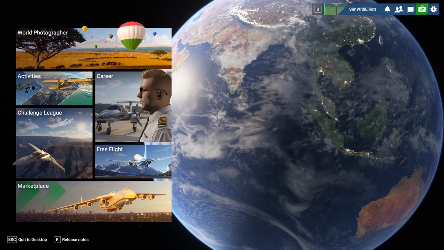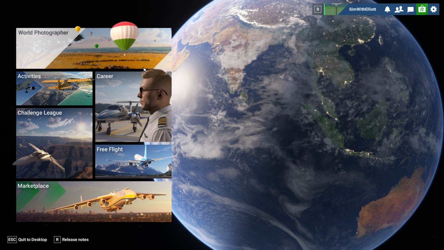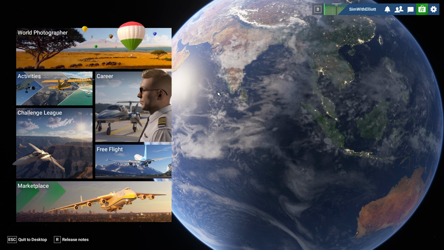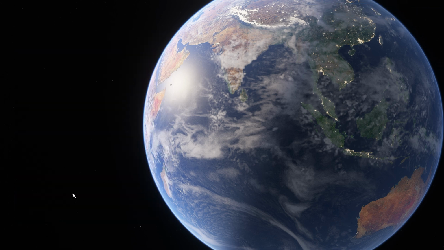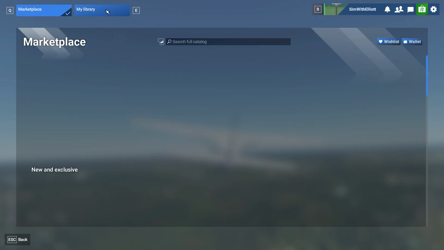So, now you should open up Flight Sim 2024, of course, we go over here. Now, I will say that SU3 is a little bit buggy, especially with this GUI, whatever it's called. Just give it some time. I've already opened this, so it should be fast. But go to Marketplace, and then My Library at the top.